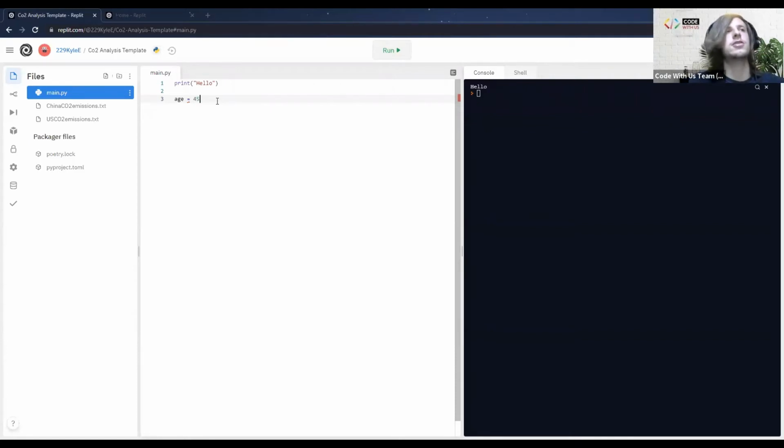So I could just put a number there. I could say make age equal to 45, and that works. That's fine. If I run that, it's not going to crash. It'll just print hello again and then be done. Although it's taking its time printing hello again. Go figure. But that's all it does. It stores the number 45 into age, and the whole thing is done.